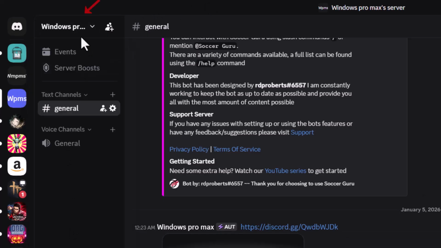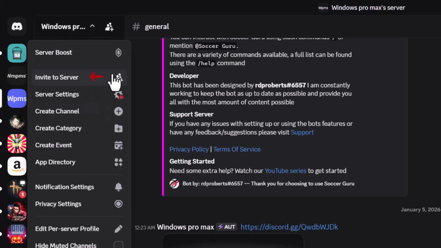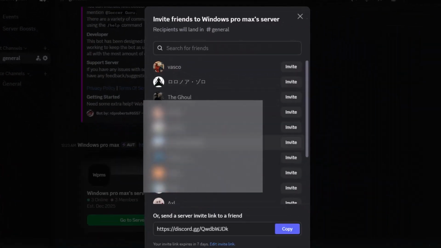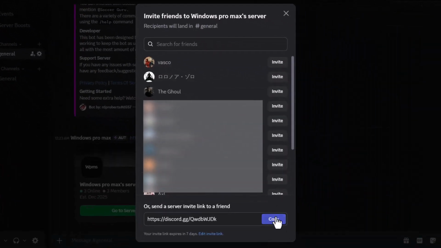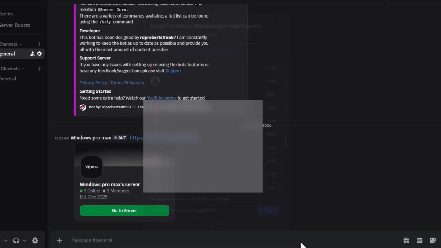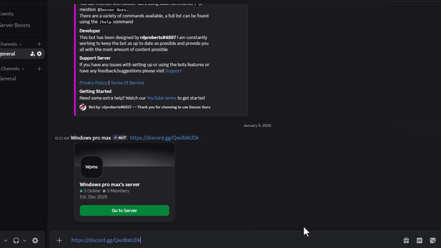Now, click on the server name at the top left. From the menu, click Invite People. A box will appear with an invite link. You can copy this link and send it to your friends through WhatsApp, Messenger, email, or anywhere you want.